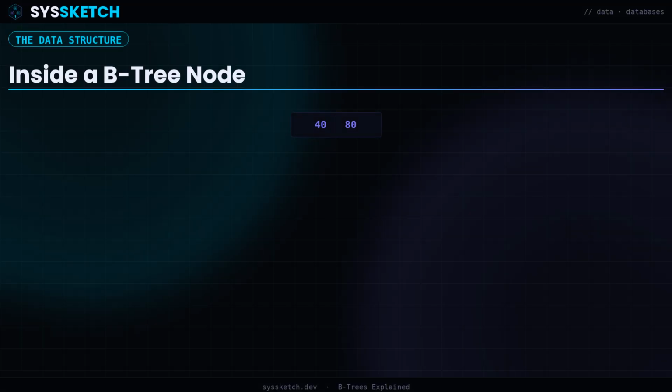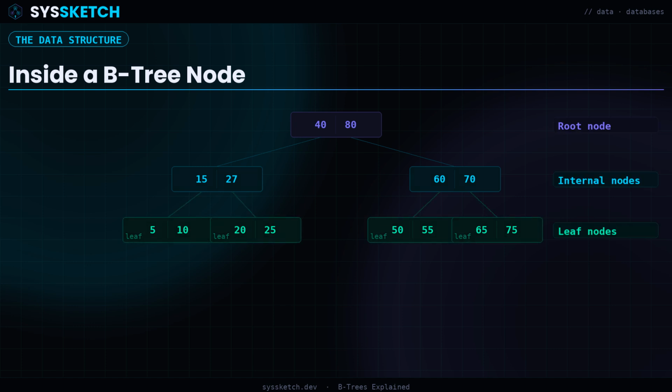Searching a B-tree is a top-down walk. Start at the root. Read the keys. If your target is less than the first key, follow the leftmost child pointer. If it falls between 2 keys, follow the pointer between them. If it is greater than all keys, follow the rightmost pointer. Keep walking down until you reach a leaf. At the leaf, scan the keys linearly. There are only a few of them, and you either find your value or confirm it does not exist.